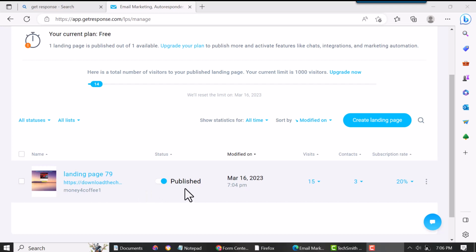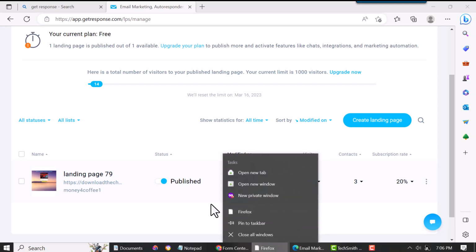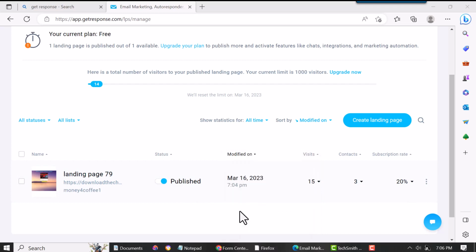But if it gives you your URL, and then you try your URL, and it works, then you know it published. But sometimes the status doesn't show up right away for some reason. But that's no big deal.